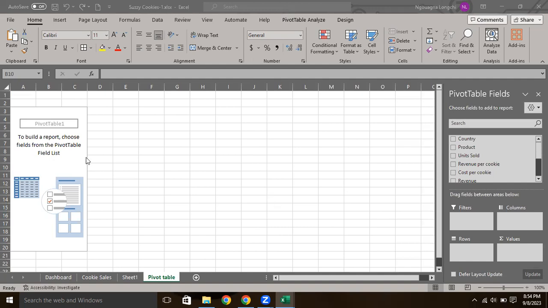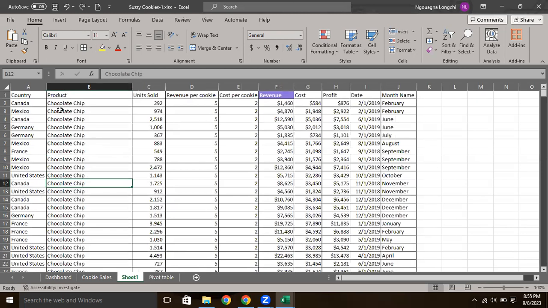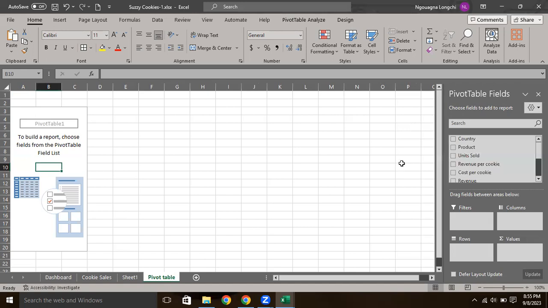All right, so now what happens is that when you have created a pivot table, you have it on a new sheet. On this side, it says PivotTable1. That's the name that Excel has given to it. It says to build a report, choose fields from the PivotTable field list. You come all the way to the right and you look at this column, this place here, you will see all those your headings. Look very well, you will see all of them. If you come back to the data set, you will see country, product, units sold, revenue. Come to the pivot table, you will see all of them there. You can see them now. These are them. So this is how you start the analysis.